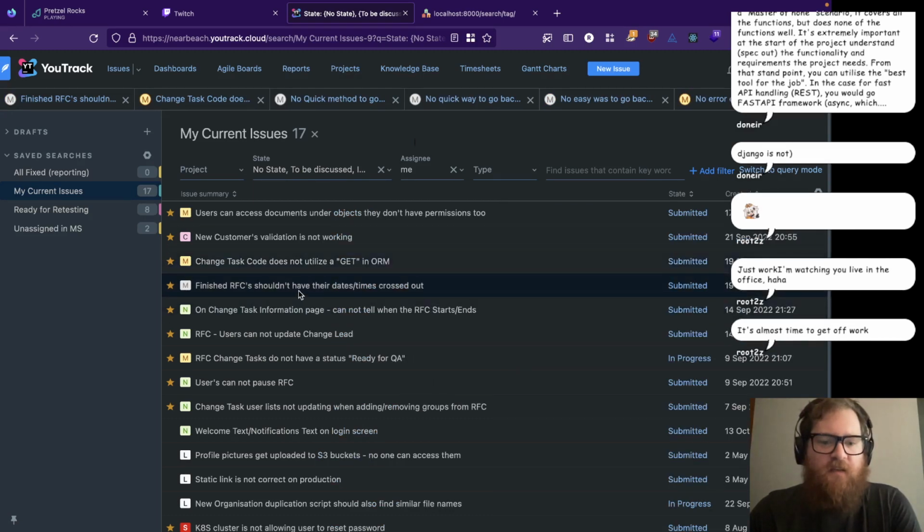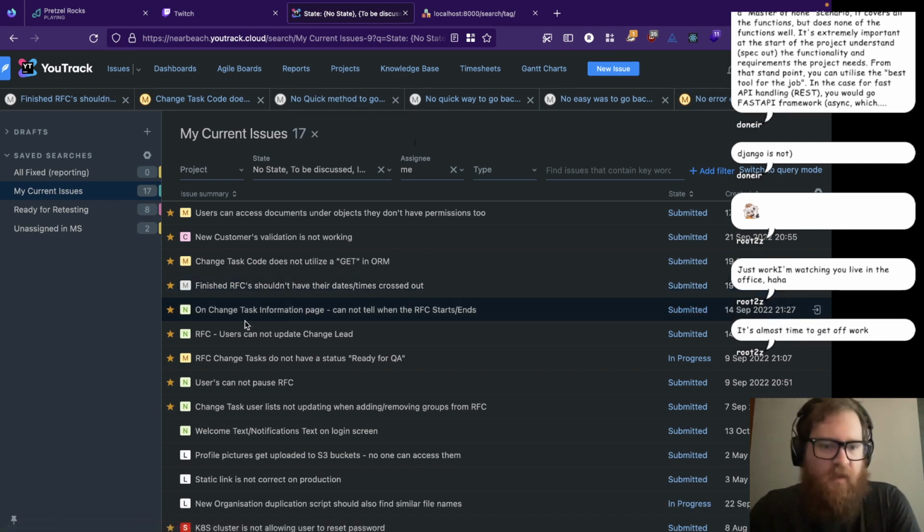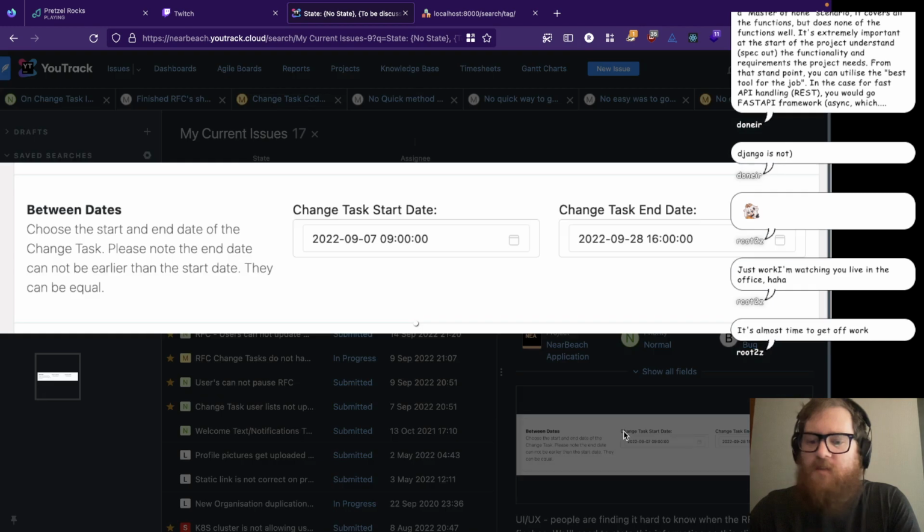Finished RFCs shouldn't have their date times crossed out. Oh yeah, that's just a minor bug. At the moment, that's super minor. On change task information page, cannot tell where the RFC starts and ends. Oh, this is actually a really good bit of information that we kind of need in this system. So we just need to pass through just the value, just being like, all right, you've registered this to start on this date and this date.